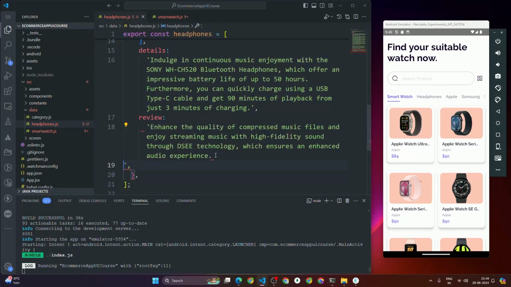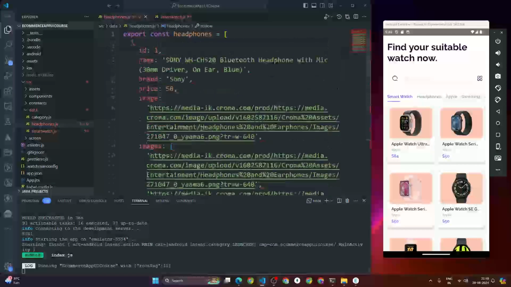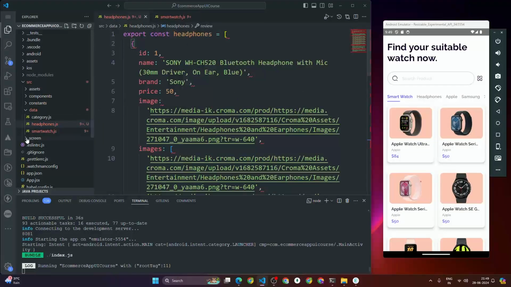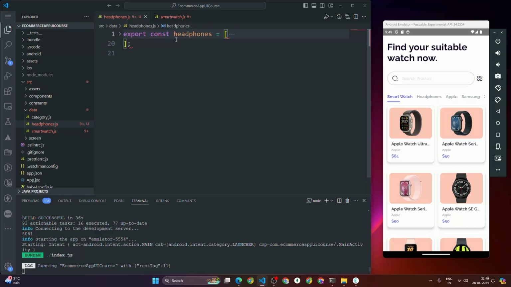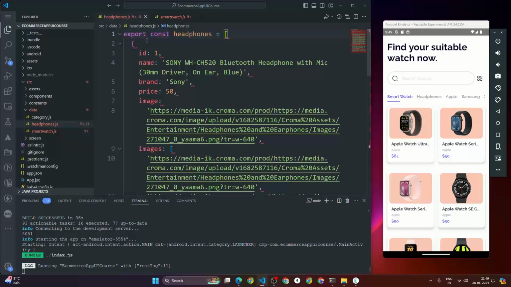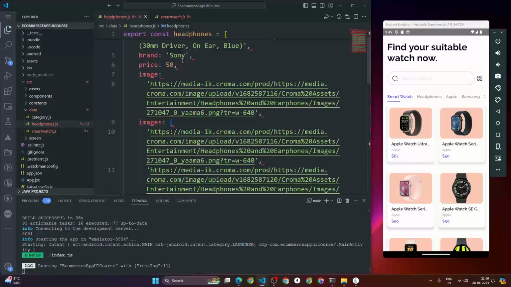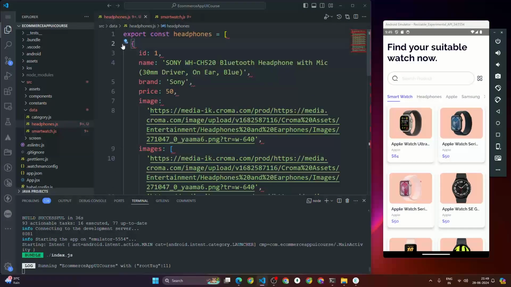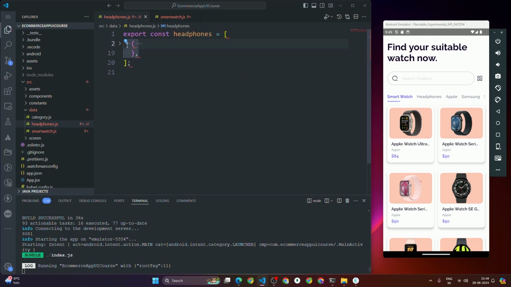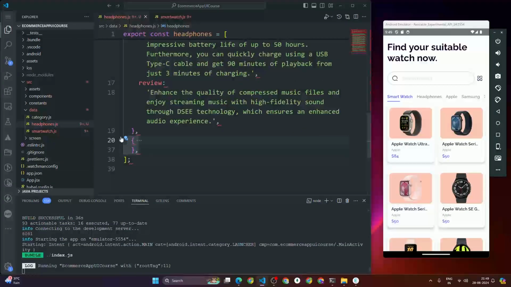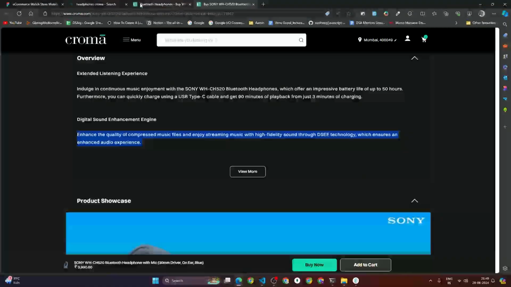Awesome. And yeah, so what we have done so far: we have created one file called headphones.js, and inside this file I have created one array, export const headphones. Inside this array we have objects, and currently we just have one object. So what I'm gonna do, guys, I'm gonna copy this object again and just paste that as well, and after that I'm gonna add some more data quickly.